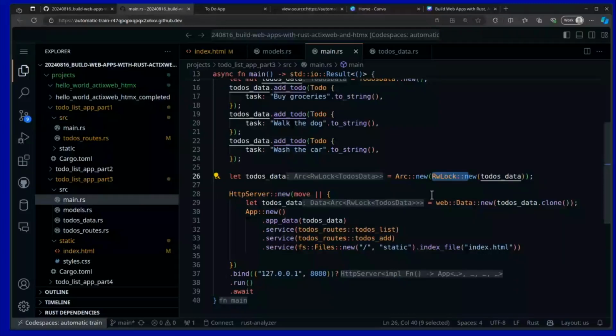So what I really want is this. If all we're doing is reading, I want to allow multiple readers. However, if we're writing, then I need that exclusive lock while we're writing. And then once we're done writing, we can release that exclusive lock. Okay? So we're going to use the RwLock to accomplish that.